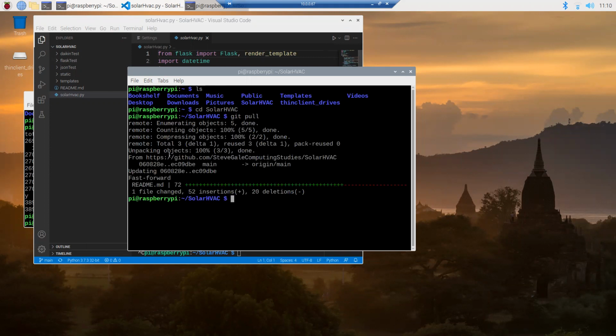And you can see here what it's done is it's brought in the change. So I've only got one file that's changed, and this is just the readme.md file. But if I'd changed my .py file or any of the other files that I was using in the project, then by doing a git pull in my repo directory, I can pull in any changes.